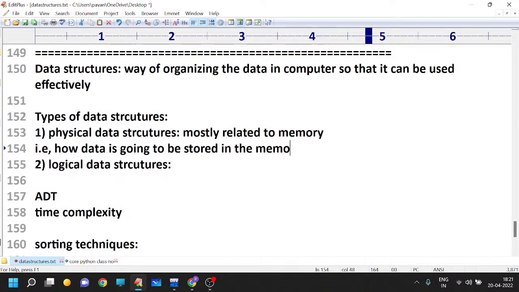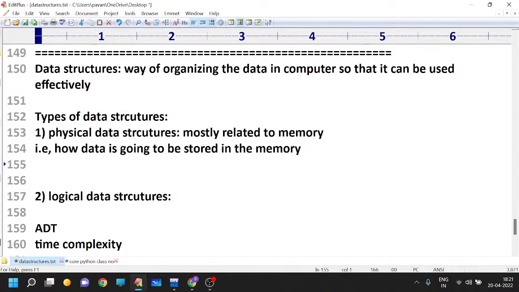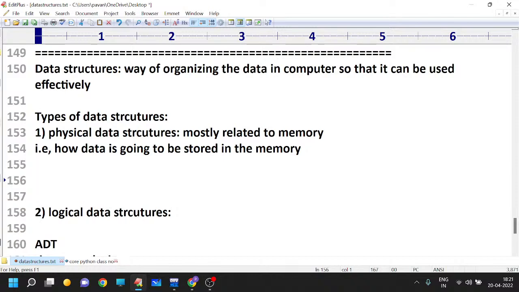Who will take care of how the data is going to be stored in the memory? Physical data structure. For example, everybody knows what an array is. Array is a physical data structure. A linked list is another physical data structure. First of all, physical data structure deals with how the data is going to be stored in the memory.